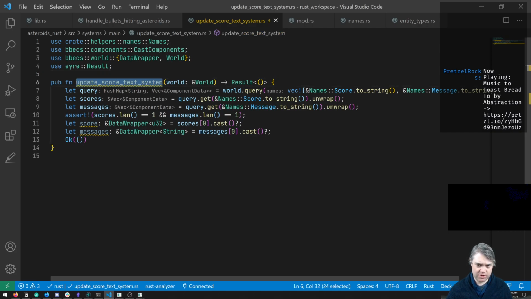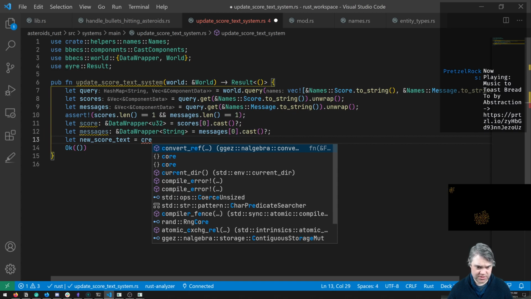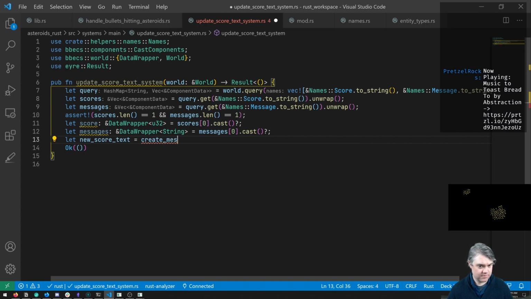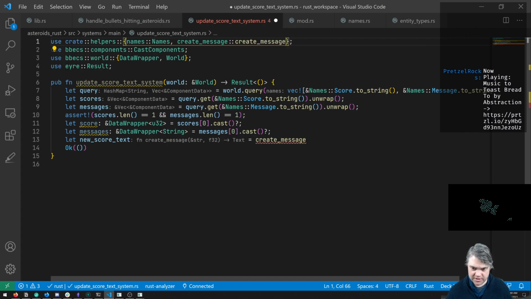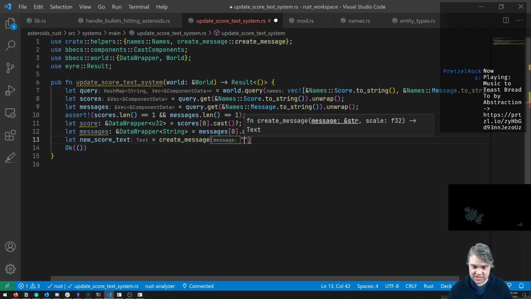Okay, so score, messages. We can make this warning go away pretty soon. Well, we're just gonna throw that into update. For score and messages, we now need to create the new text. So the new score text, it's gonna be equal to create message, which you can't see there. There you go. Okay, so we can create a message here.